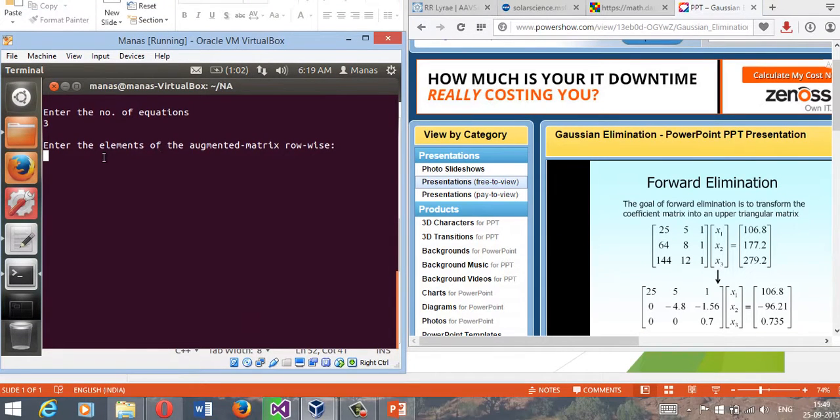Nice. So what are the elements? We need to enter them row wise. 25, 5, 1, 106.8, and 64, 8, 1, 177.2, 144, 12, 1, 279.2. Remember, this is the augmented matrix that we are entering.